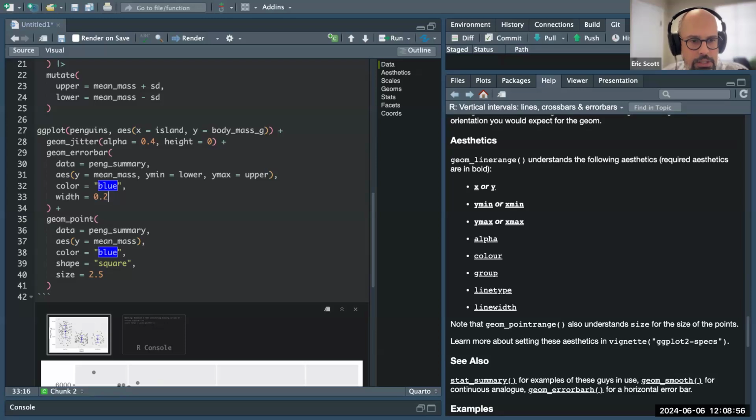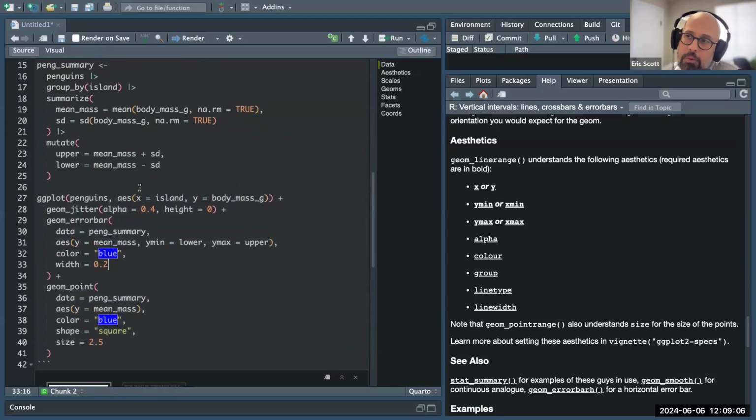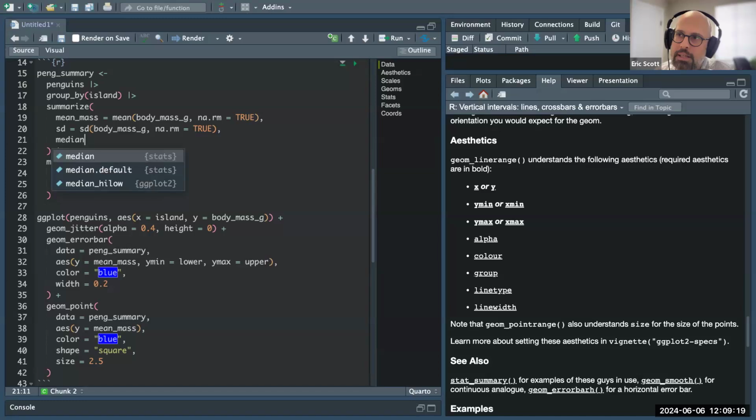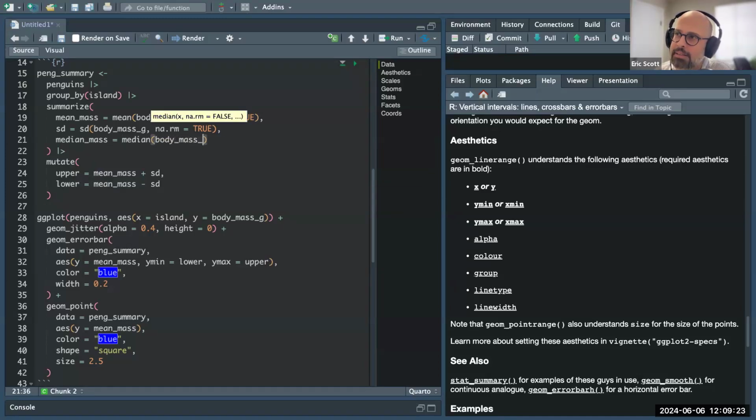So I see a question in the chat: what other functions, if any, can be used in summary that will provide what's needed for sufficient exploratory data analysis? You can do whatever you want in summary. If we wanted, instead of standard deviation, to do a median and some quartiles or something, we could add median mass equals median body mass g, na.rm.